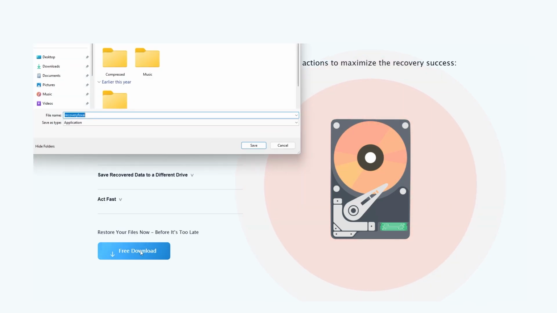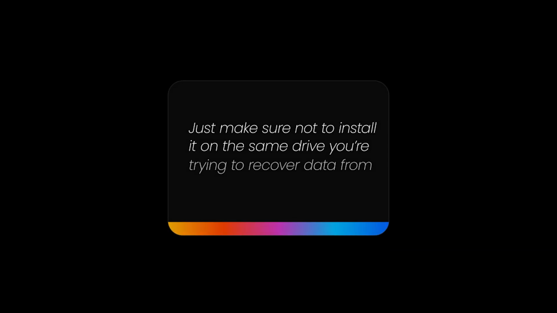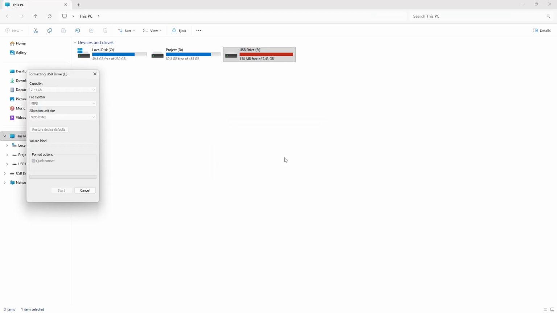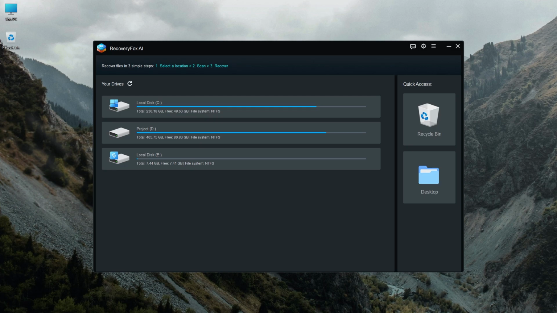Once you've downloaded it, install the software. Just make sure not to install it on the same drive you're trying to recover data from. For this test, I'm using a formatted USB drive. After opening RecoverFox AI, you see a very clean and simple interface. It displays C drive, D drive, as well as any connected USB or external drives that you want to recover data from. On the right side, you also find quick access options for recovering files from the recycle bin and desktop.